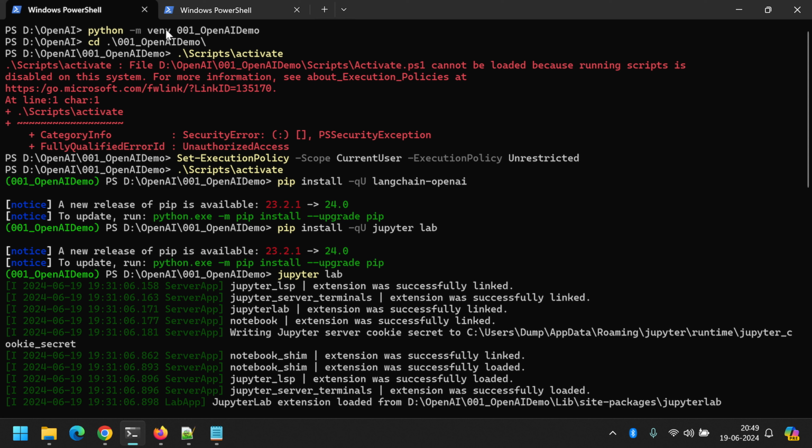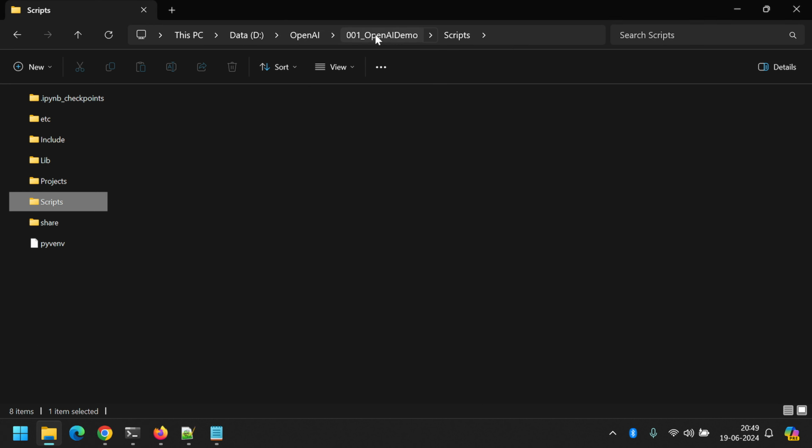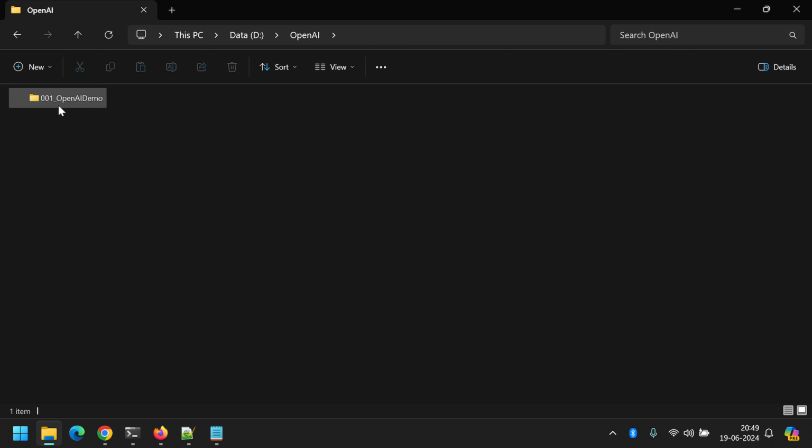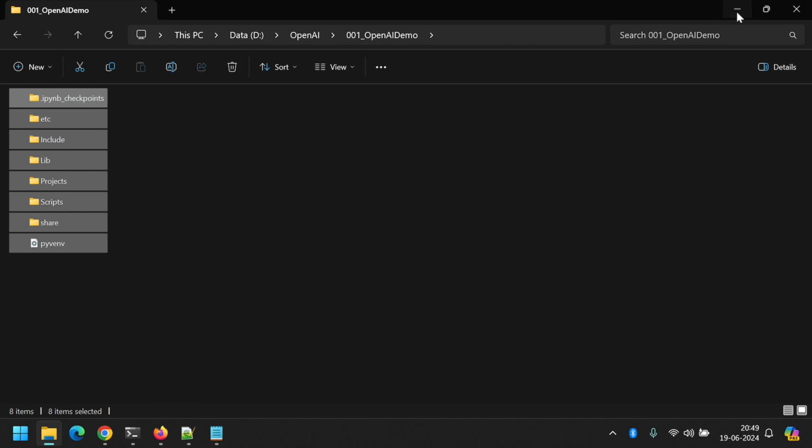Next is I'm using venv to create virtual environments. Virtual environment will help keep all of the spaces separate for each demo. For this one, I've created this virtual environment inside OpenAI directory. So what it will do is it will create a directory called 001 OpenAI demo inside OpenAI, right? Inside which there will be all of these files.